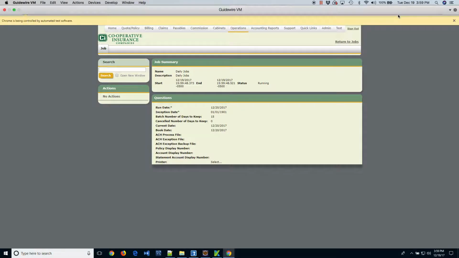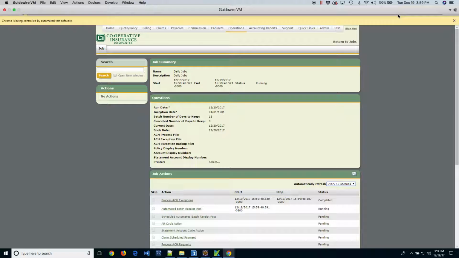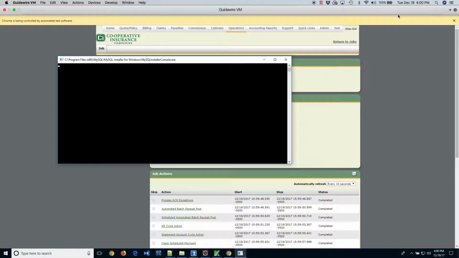It entered all those dates. It's moving very fast. And now it's running. Daily cycle is running. All those dates that were supposed to match were all matchy-matchy. They all match the current date, the posting date. Everything's the same. What is that?